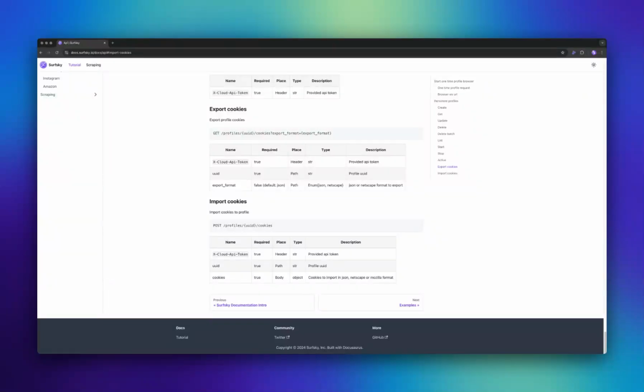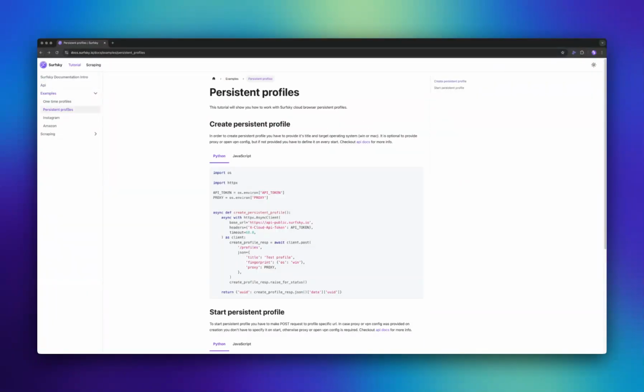In this video, I'll show you how to work with cookies in SurfSky. There are several ways to handle cookies through the API. You can import cookies when creating a profile, as well as upload new cookies into an existing profile. We'll explore importing cookies for persistent profiles. You can do this by passing cookies to the appropriate parameter in the API method.